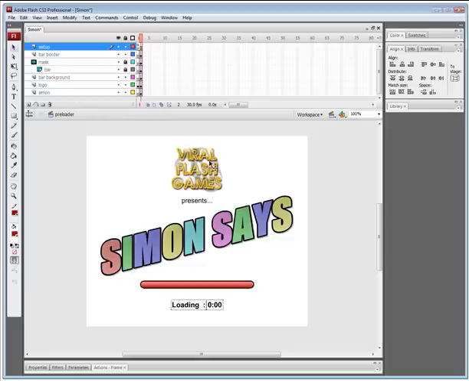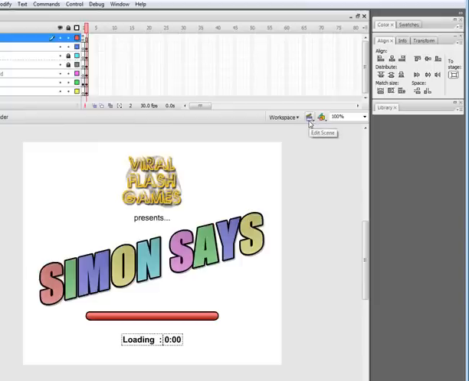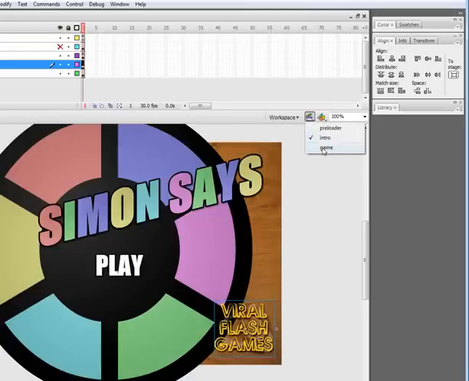Okay, so I've opened up Flash and I've opened up one of the game files. This is a very, very simple game based on the old 1980s kids toy Simon. I'm just going to show you around the file very quickly. Most of our games are structured the same way. This one has three scenes. We're in the preloader scene at the moment. You can see here we have an intro screen and we have the game screen.